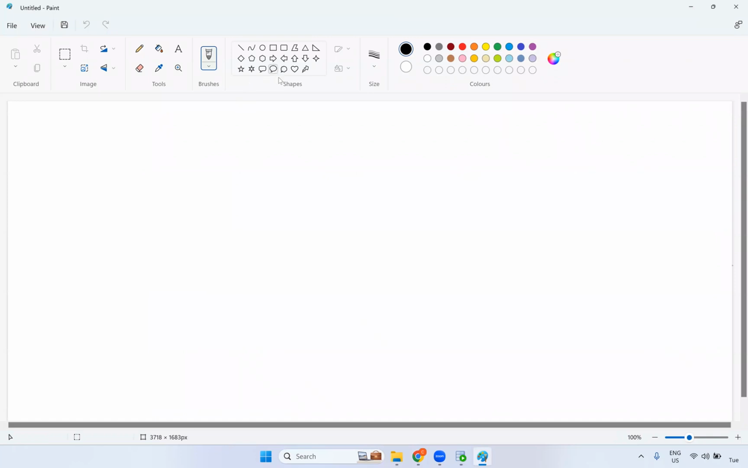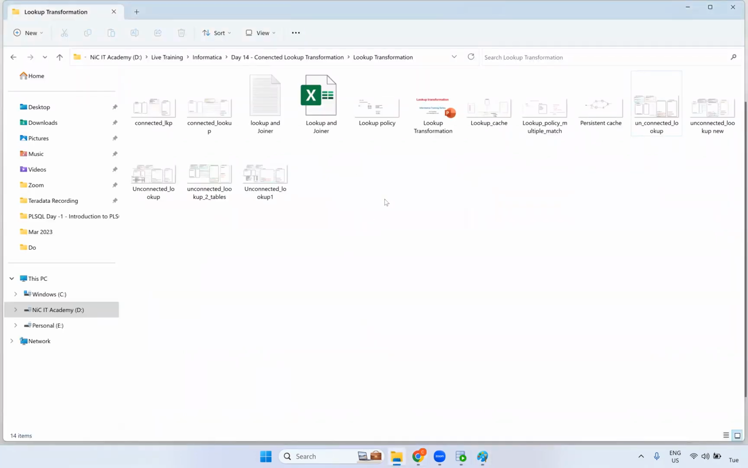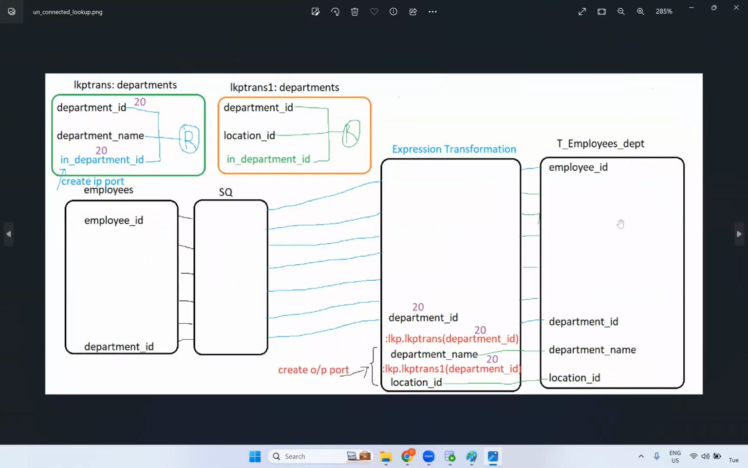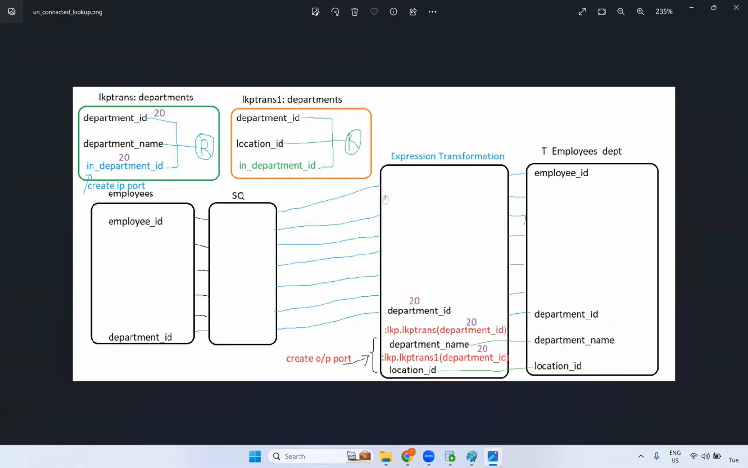The same thing we can go for with unconnected lookup. Okay, unconnected lookup. What is unconnected lookup? In an unconnected lookup, the lookup will not be in the connection. If you see this Informatica PowerCenter, we know already. So how can we make an unconnected lookup? For an unconnected lookup, we have to go for an expression here. In the expression, we have to write colon LKP. Whenever we write colon LKP, Informatica assumes that it's an unconnected lookup, right? Same concept, we are going for unconnected lookup.